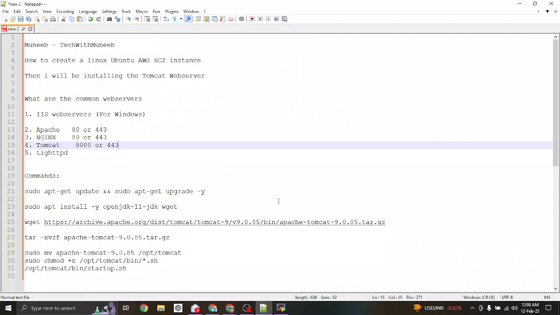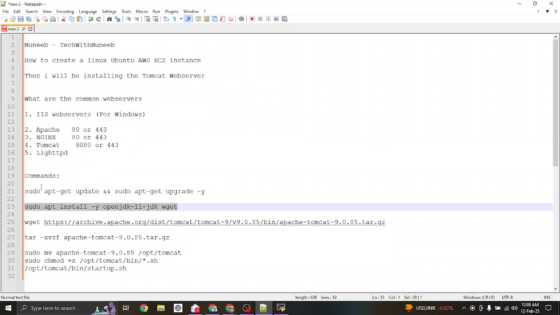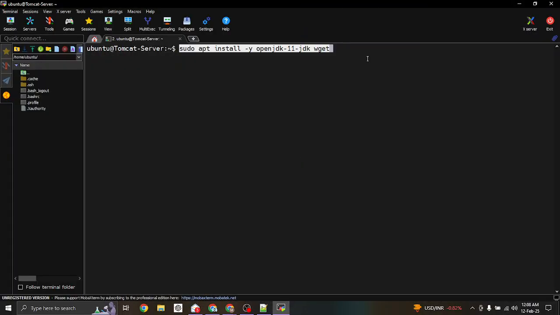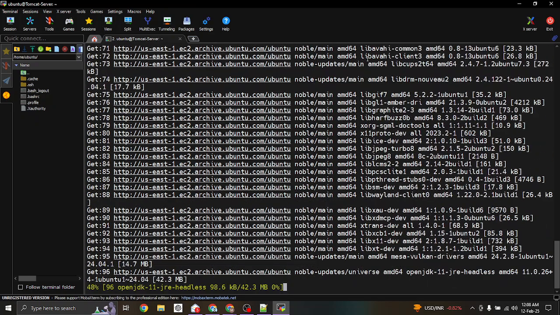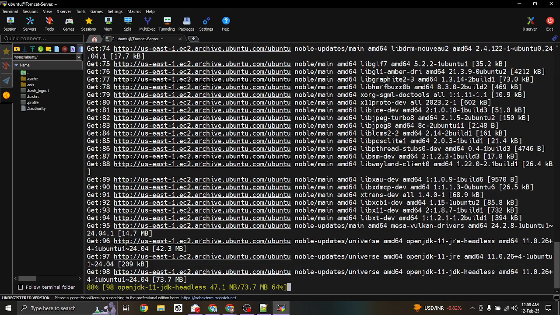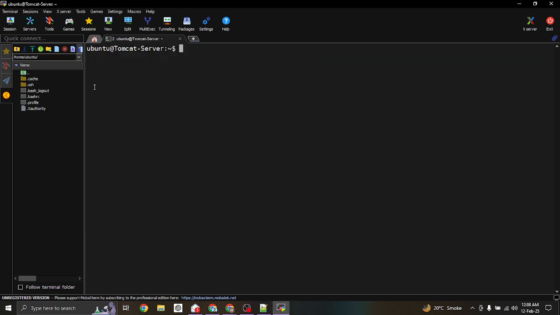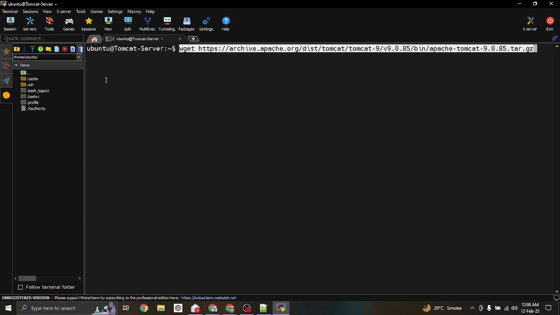So after that I'm going to use the following commands to install the Tomcat web server. First of all, you have to install the OpenJDK Java version. I'm using the Java JDK version, and I'm also installing wget, which is the Linux utility for downloading software. It will take hardly a minute. Okay, the following packages have been installed, and I'm going to paste the wget archive Apache command.